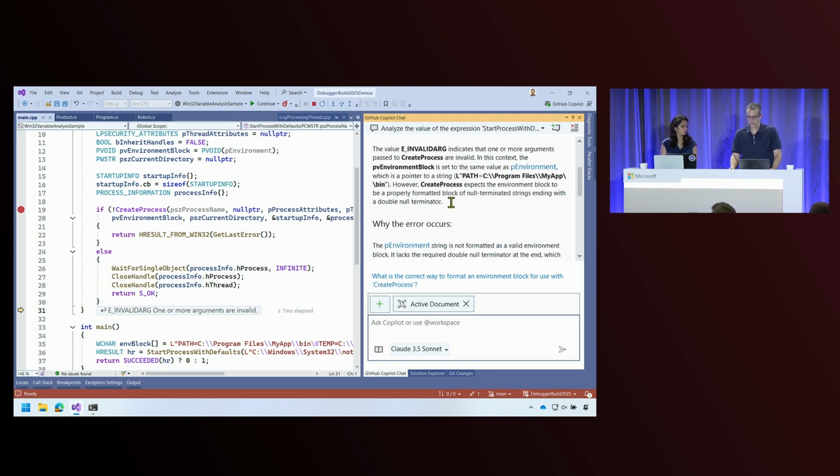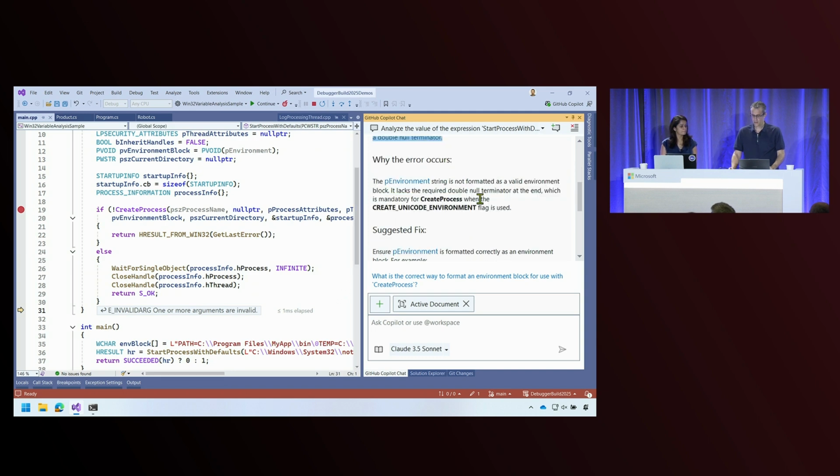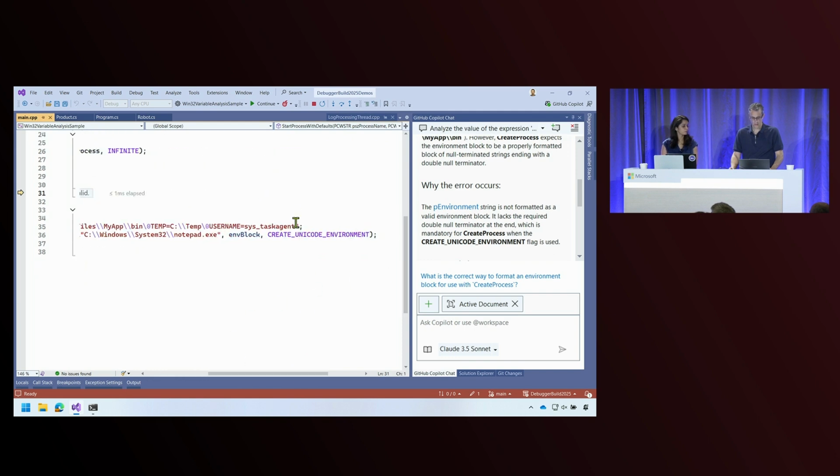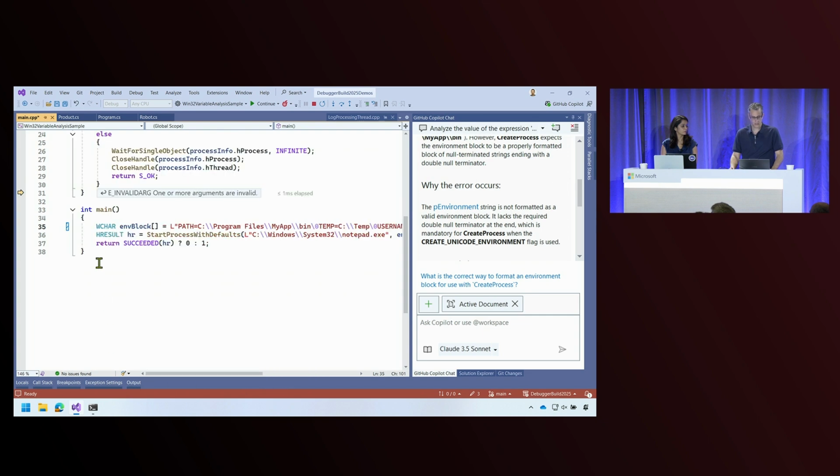All right, so this is the root of the problem. The CreateProcess function in the Win32 API does expect a double null terminated environment block. Because it's not formatted as a valid environment block, that's why we're getting the failure result. We can just go ahead and simply add another null terminator.